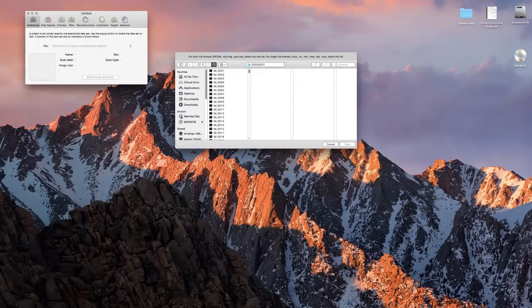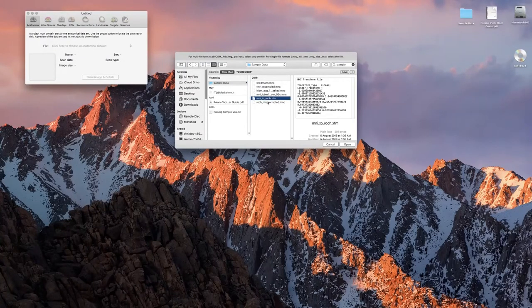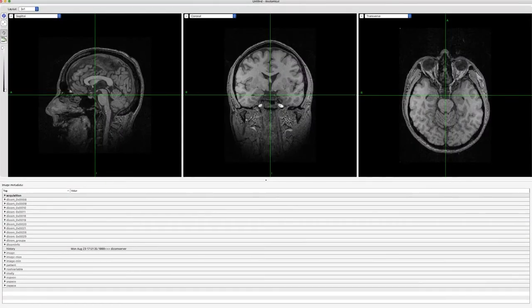When we look at our sample data there, let's have a look. Oh, go into there. When we look at, we've got MRI rock. So we open that there. You can see an image size there. We've got 1 by 1 by 1, which has given us that nice image there.